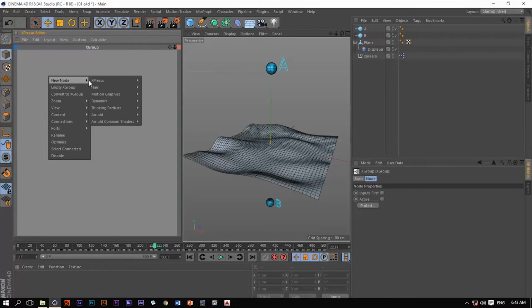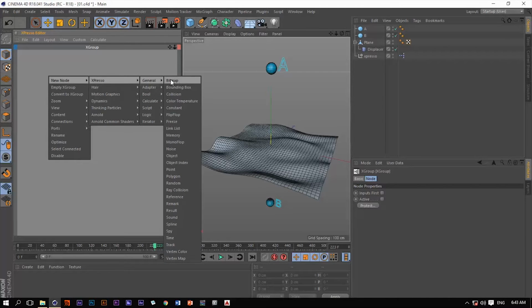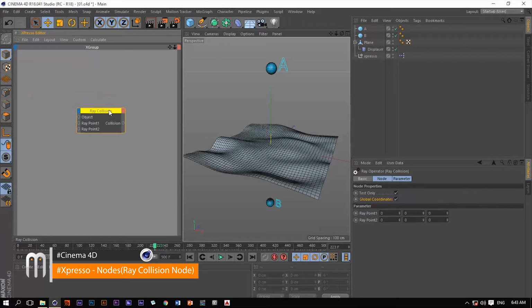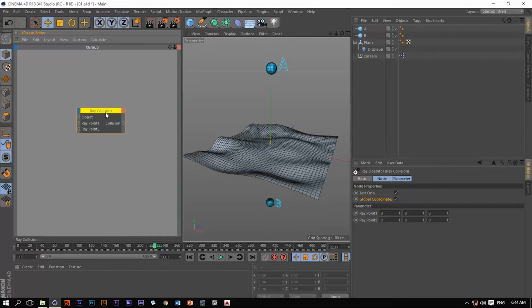Welcome back. RayCollision is the new operator that we will talk about right now, and this RayCollision is very cool and very useful. So you're gonna have to pay a lot of attention for this one. RayCollision has three inputs: object, ray point 1, and ray point 2.